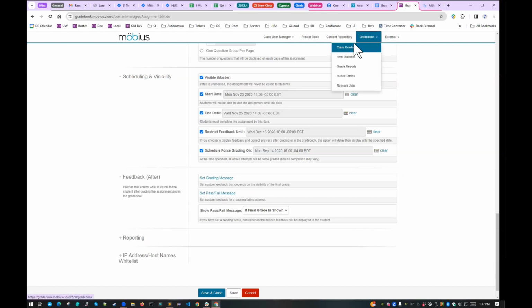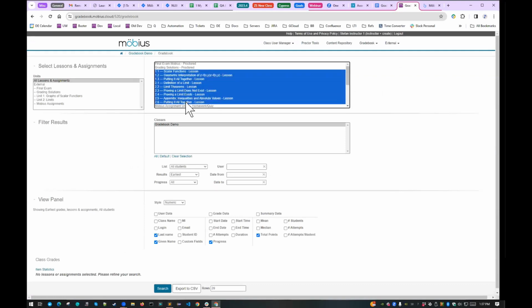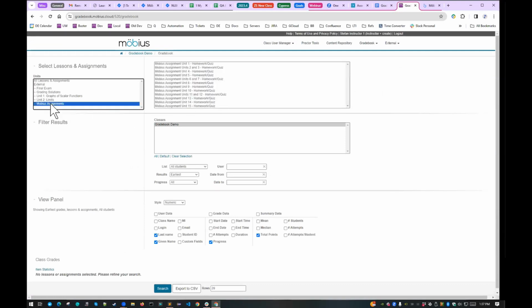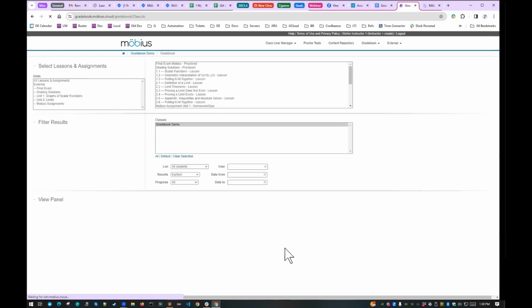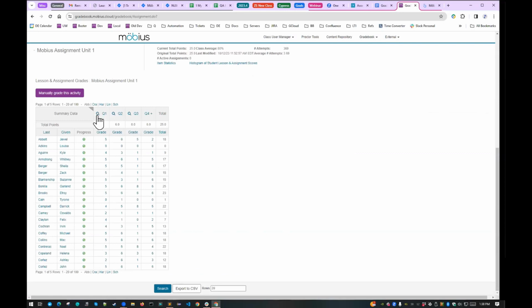All right, let's jump to the gradebook. Here top center, we have all the lessons and assignments in the class. We can filter them by unit, and we also have some other filtering options available to refine your search. And this cluster of checkboxes controls what fields are available in the results table. Right now we're just seeing the student name and the grade they attained on the chosen assignment. If you click on the assignment name, you get a question by question breakdown of the scores.